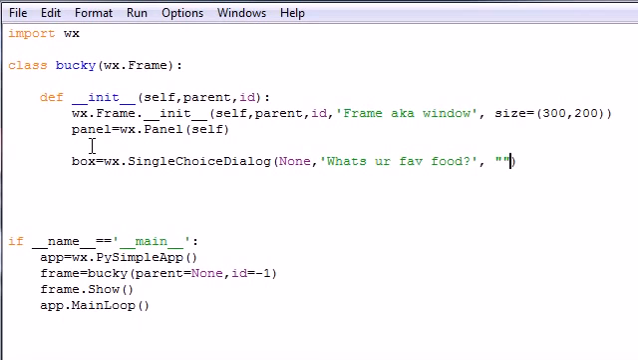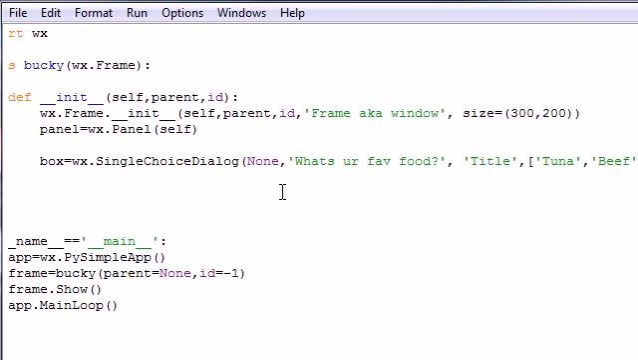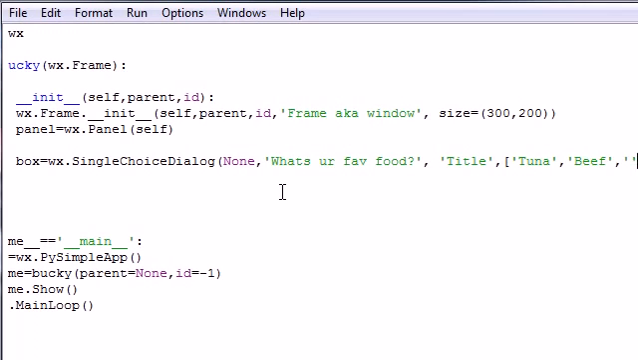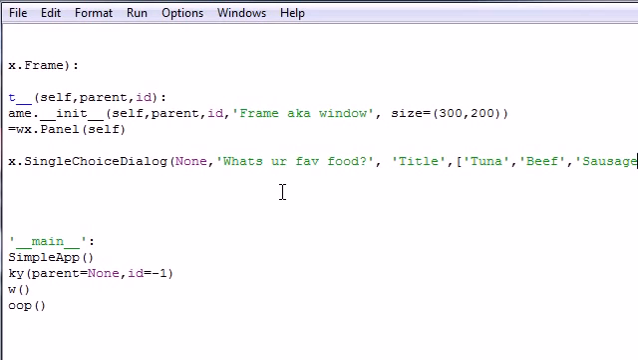So let's keep all these the same title, and then this is where it gets kind of tricky. The fourth parameter it takes is a list of options. So add your square brackets and start typing in your list. So tuna for your first option, since this is foods. Let me move this over. What can be beef, and let's see what the other option can be. Sausage, I guess. So you can have as many of these options as you want.